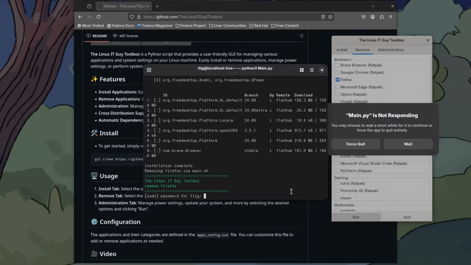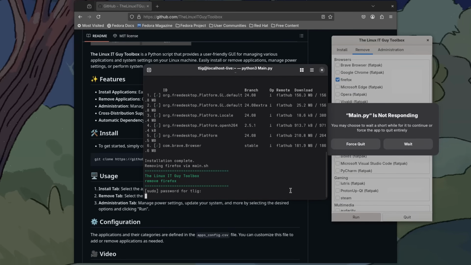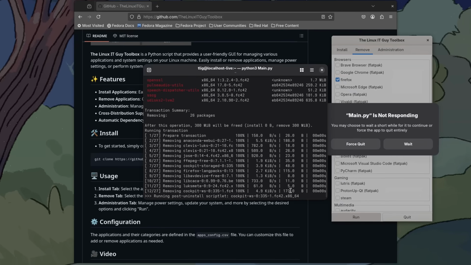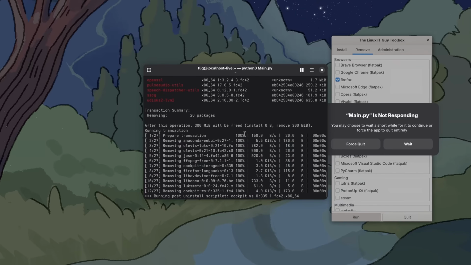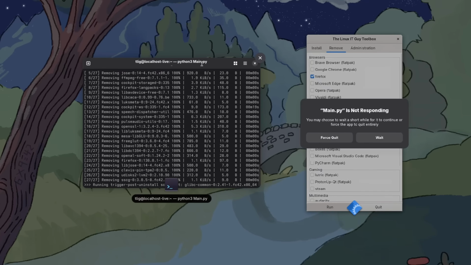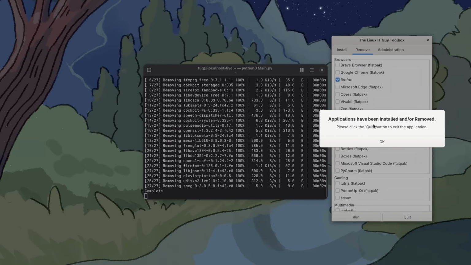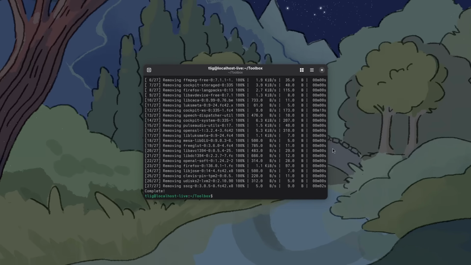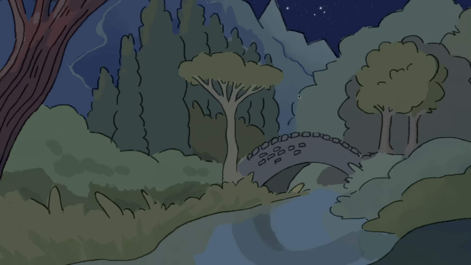Put in our password in the terminal. And so if you've been following along in the terminal, you just saw where Brave installed and now it's removing Firefox, which you probably need to close out. Okay, applications have been installed and/or removed. Press OK on that and then quit. You can close out of the terminal now.